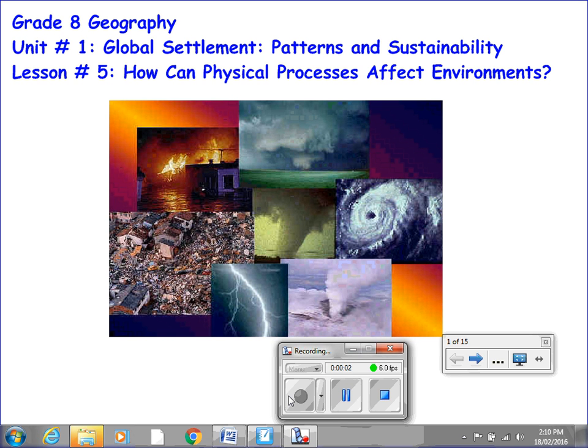Welcome back to Grade 8 Geography, Unit Number 1, Global Settlement, Patterns and Sustainability. This is Lesson Number 5, How can physical processes affect environments?